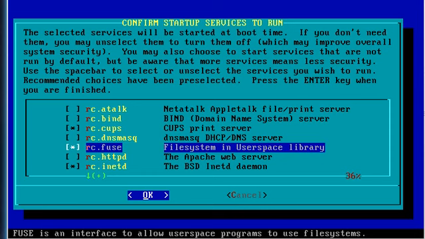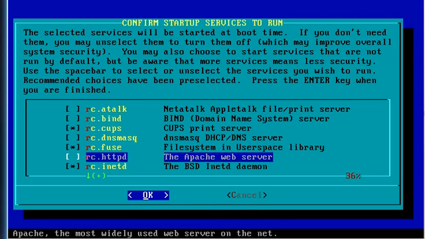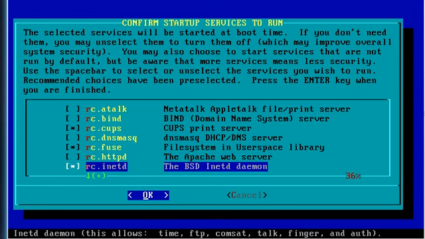This is a nice service to have. The Fuse service is nice to have running, especially for the desktop environments that make use of that functionality. I'm not going to run an Apache web server on this system. I think that goes beyond the scope of this video, so I'm going to leave it disabled.